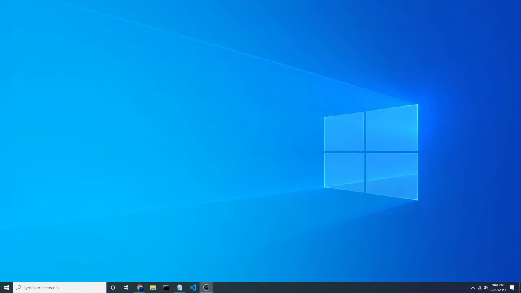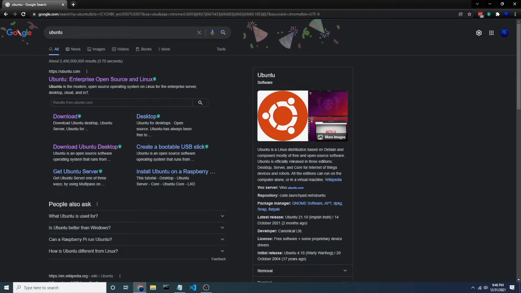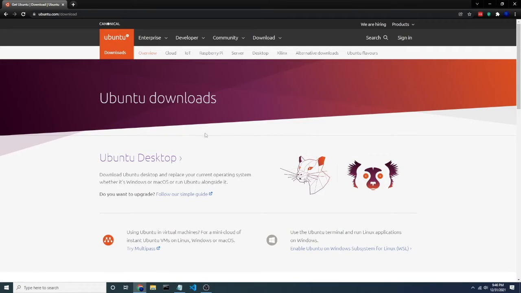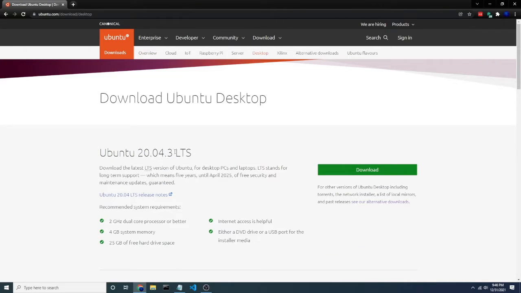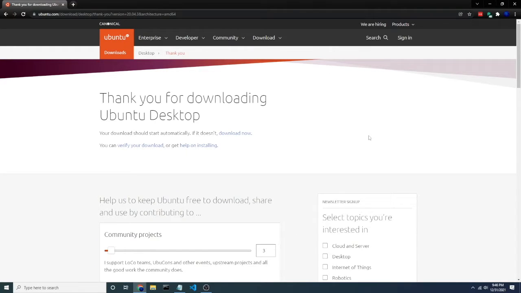Hello, in this video I will show you how to download Ubuntu and also install it inside of VirtualBox. To start off, head over to your web browser, search for Ubuntu, and then click on this download. Once you click there, click on Ubuntu Desktop, and we're going to choose the Ubuntu version with long-term support. So click on download, and it should automatically start downloading.